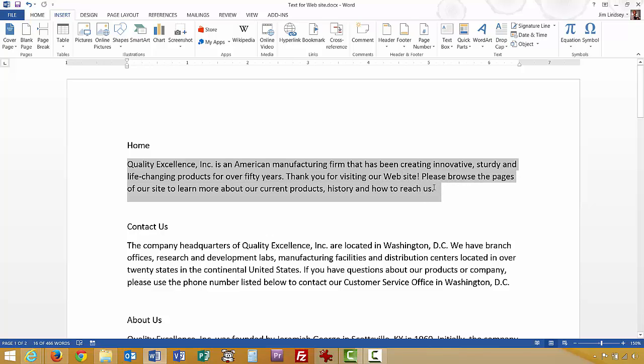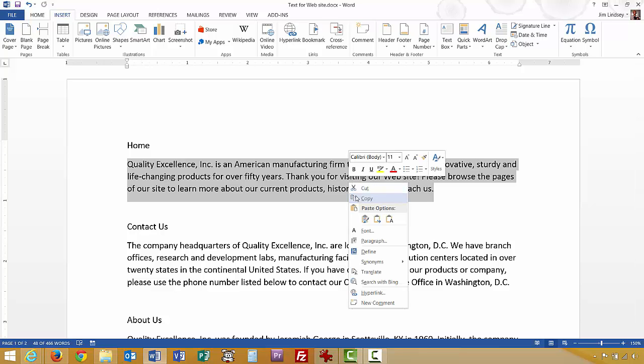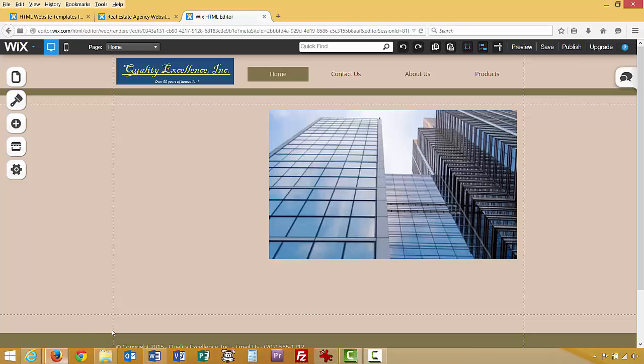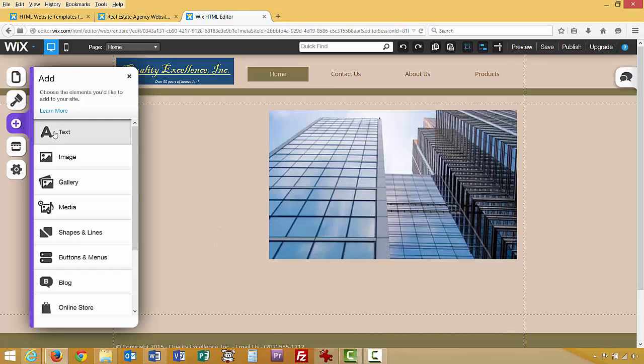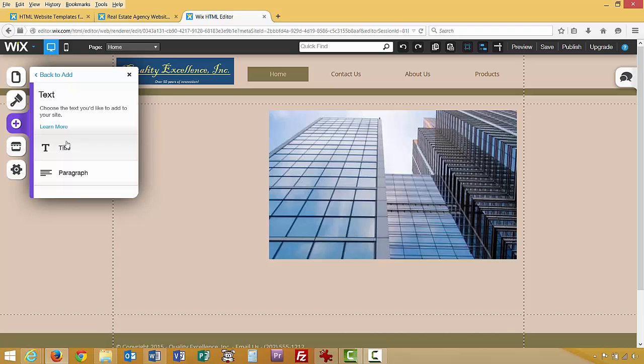So I'm going to select this text and copy it. I have that stuff selected in Microsoft Word. I just right click and copy it. Go back to my editor here. I'm going to add text. If I do title text, it's really big. I'm going to go with paragraph text and select that and put it on the page for me. Put it over here and get this guy out of the way.